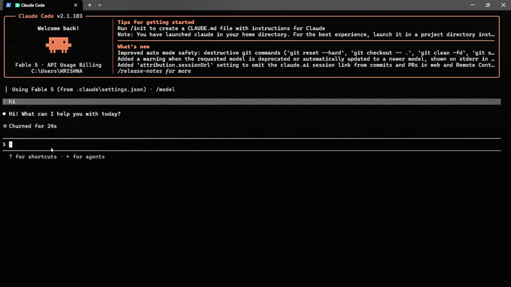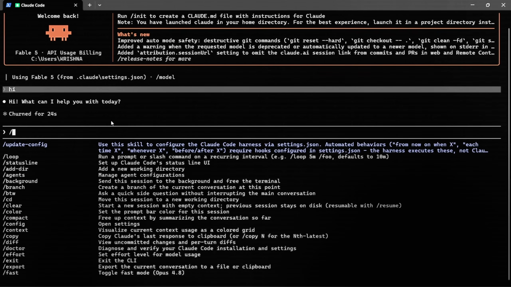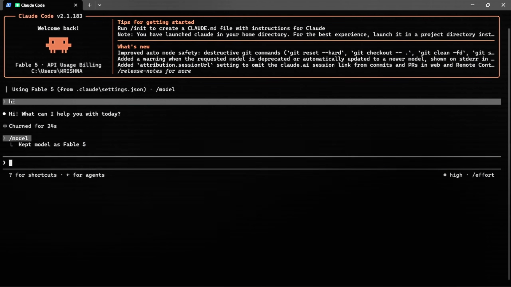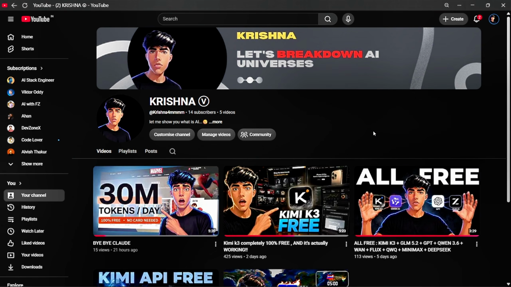And also you can set up this process directly through anti-gravity. So if you can't set up this process directly, just tell me and I will definitely make a video on how to set up this process by anti-gravity. So as you can see, now you can use all of these models completely free. And don't forget to update the setting.json file if you want to use Fable 5 also in this Claude Code.